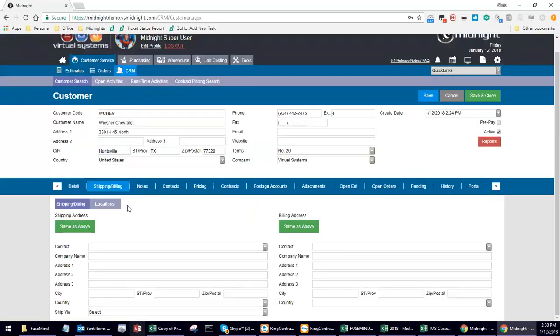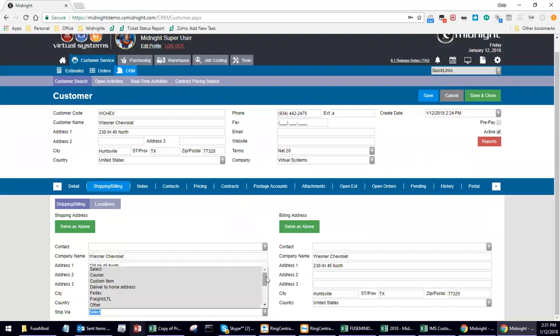Under the Shipping and Billing tab, you can set up the default shipping and billing locations either quickly by just clicking the Same as Above boxes to pull down the address from the header into the respective section, or by modifying these as necessary. And the admin menu's Ship Via list allows us to populate a default method of shipping if necessary.